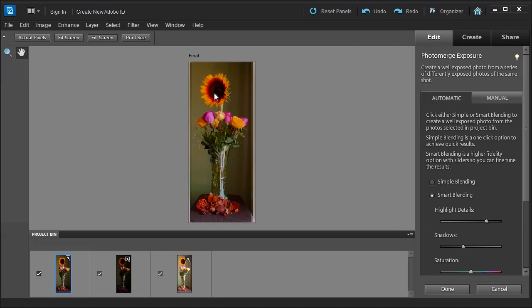It's going to give me an automatic or a manual setting here. I'm automatic. You have a choice between simple blending. Let's choose this and see what happens. This is a simple blending. Nice, not that bad. Probably the sunflower, the red here is a little bit too red.